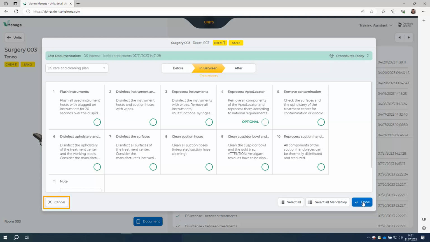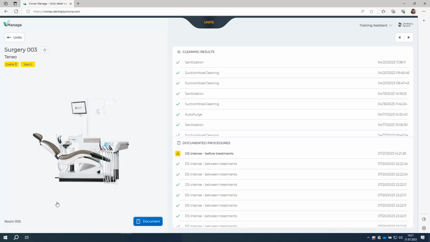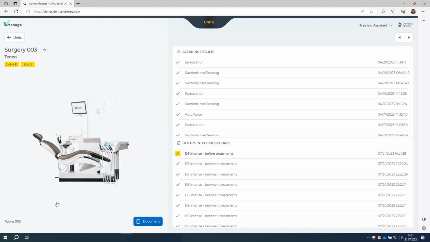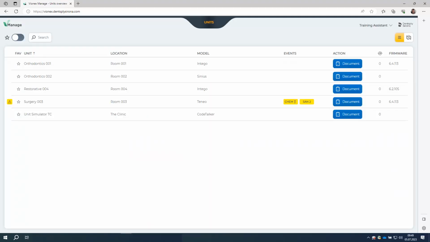After closing the care and cleaning plan, we will notice that the procedures we just documented manually appeared here in the list of Documented Procedures. A documented procedure is a completed activity list of a phase within the workflow. By tapping on the Units button in the upper left corner, we get back to the Start menu with the list of treatment centers.